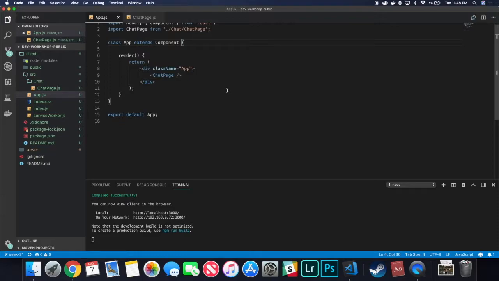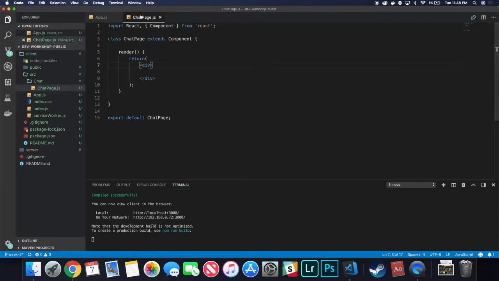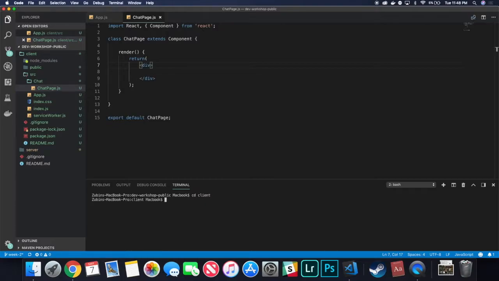So inside our chat page, we are now going to use some semantic magic. I'm just quickly going to go to my other terminal screen. If you don't see another one like I'm seeing in the dropdown now, you can just click on the plus button and it will open up a new one. Right now I'm in the dev workshop public folder. I'm going to cd into the client folder, and this is important. Make sure that you are inside the client folder.